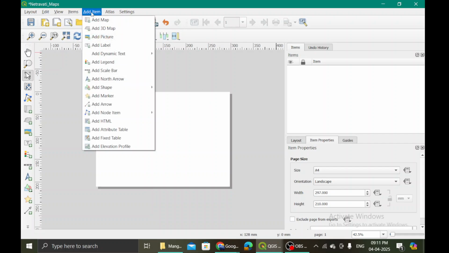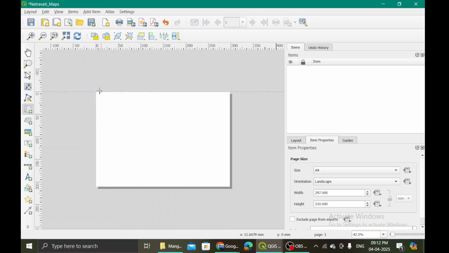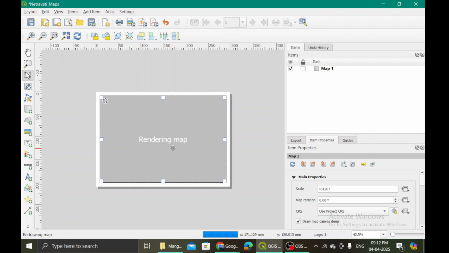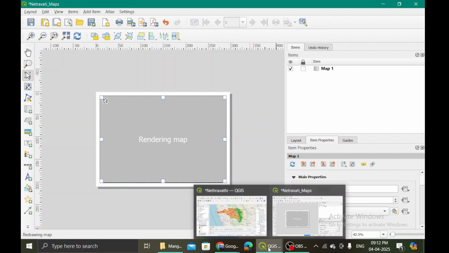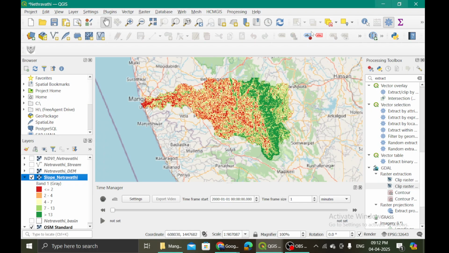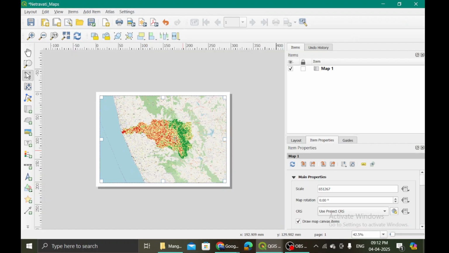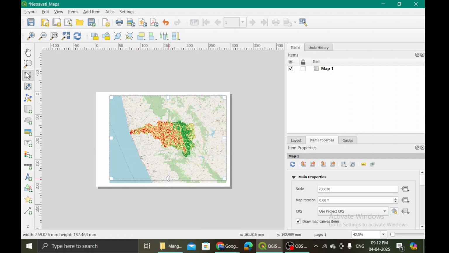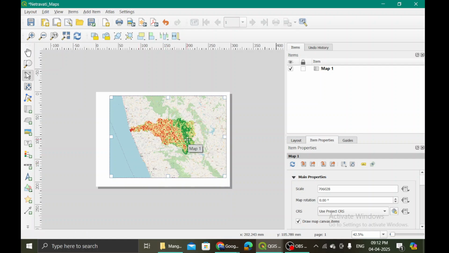Let us go ahead and add an item. So we are going to keep on importing many things from this add item. So let me pick add map first. My cursor has turned into this plus sign or a crosshair. Let us go ahead and draw one and wait for the map to be loaded. So the map which is here, you see, the map which is here will get loaded within this particular map.